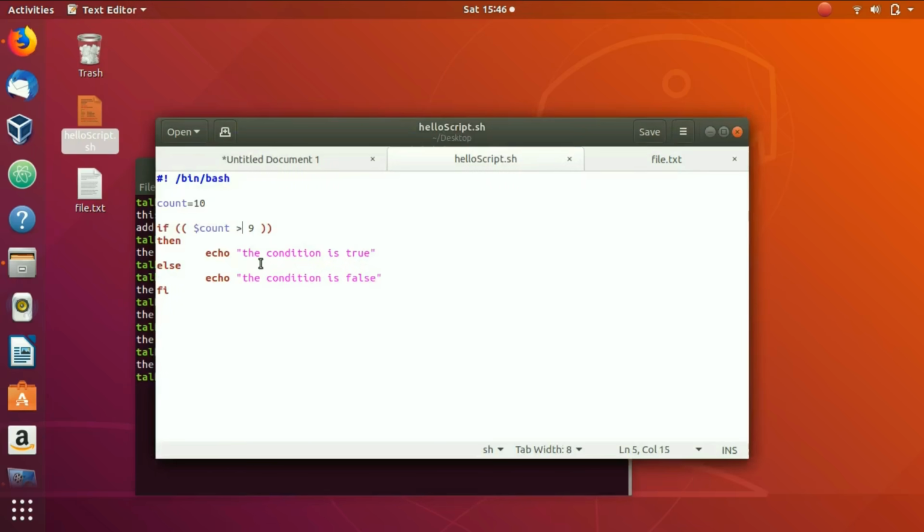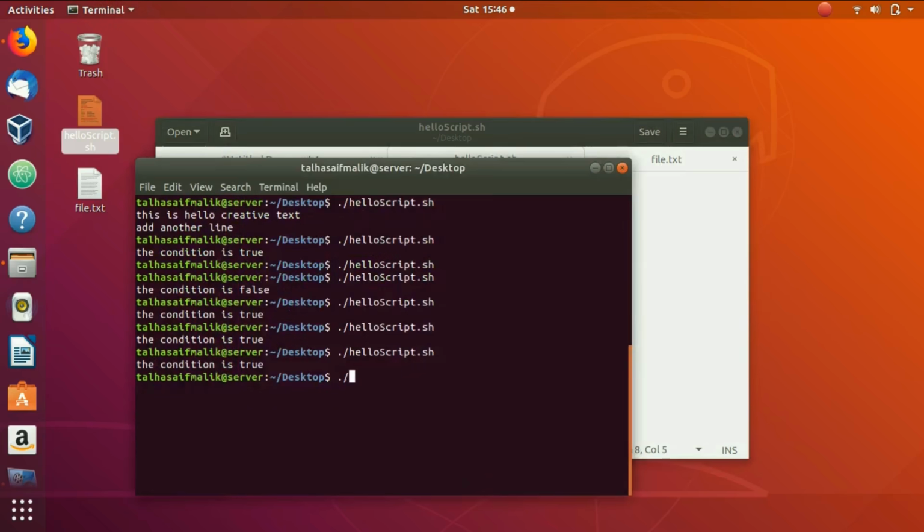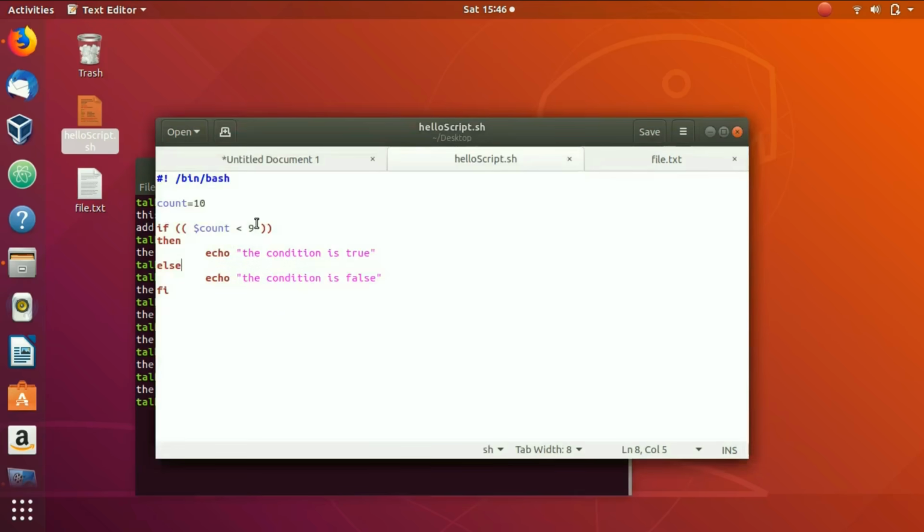Let's try to make it false. If we change the angle bracket, save it, go back and try to run our script, now you can see that it says the condition is false. Obviously 10 cannot be less than 9. You can also have if else if statements as well.